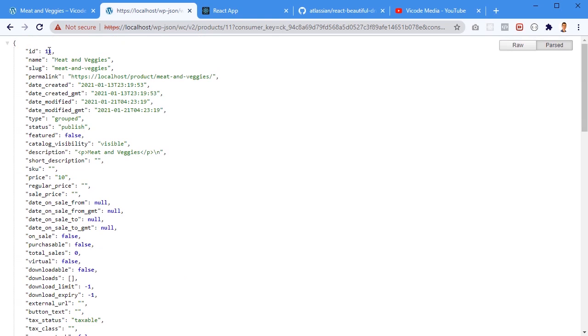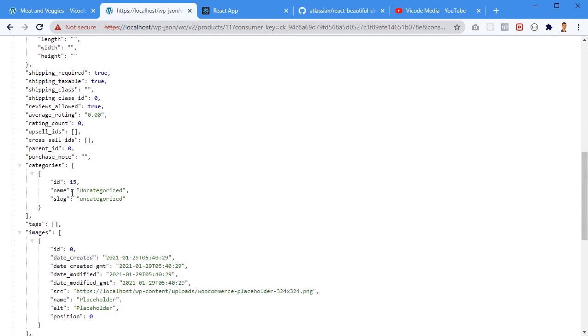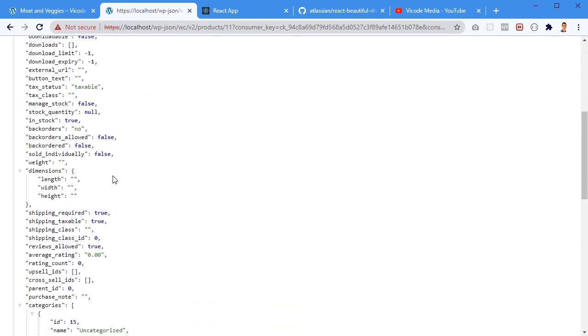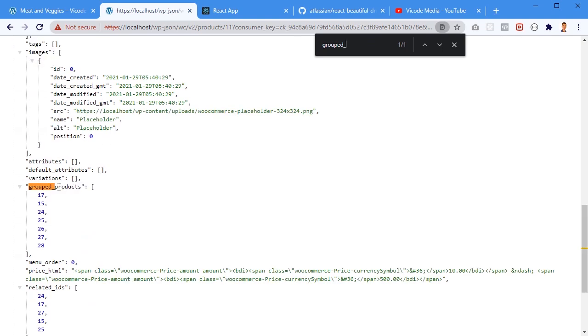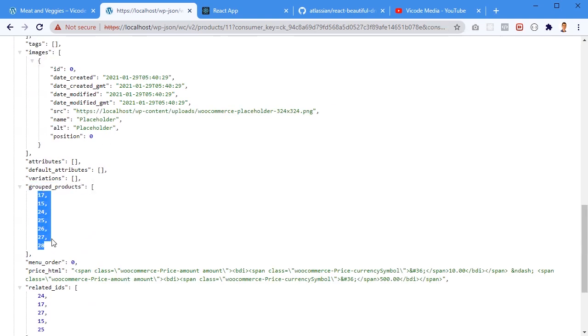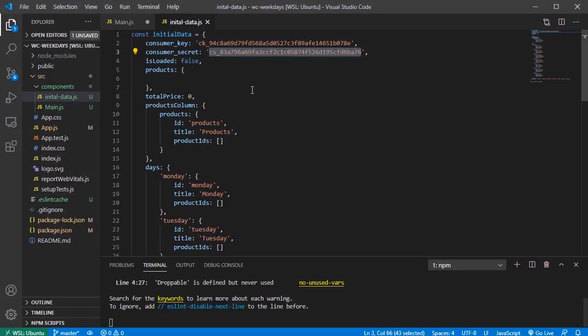Alright, so if I press enter, reload it just to make it pretty, here's the data that I'm getting from WooCommerce. So this is for the ID 11. So there's ID, name, slug, blah blah blah, price, and everything. But what's most important, what I'm looking for here is the grouped products. So these grouped products are all the products assigned to this grouped product. And now, having this data, I'm gonna grab these IDs, and I will call this API again for each of these products in order to get the price and the image, you know, the thumbnail for each product. Okay, so let's go back now.